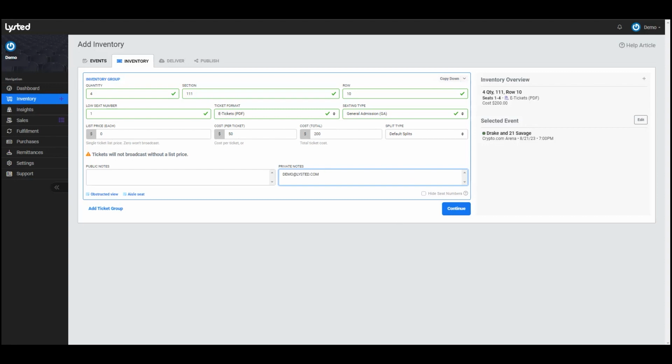Hide seat numbers will hide your seat numbers from being displayed on marketplaces. Buyers will only be shown the section and row of the listing. This may restrict where your tickets can be found by buyers.